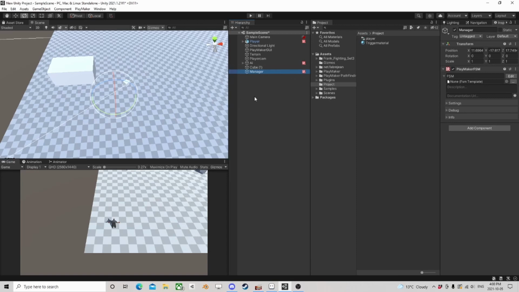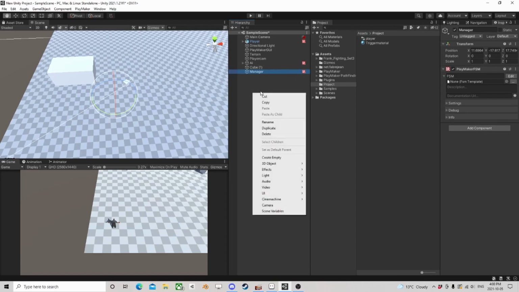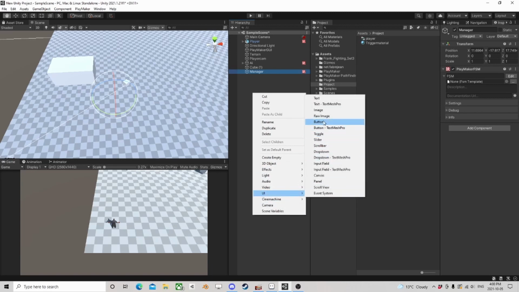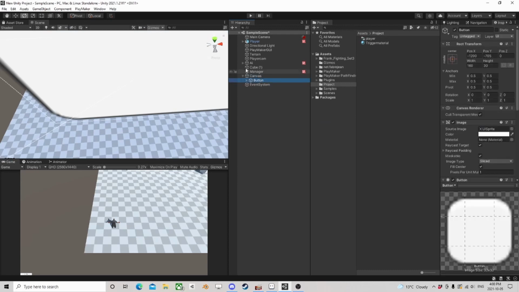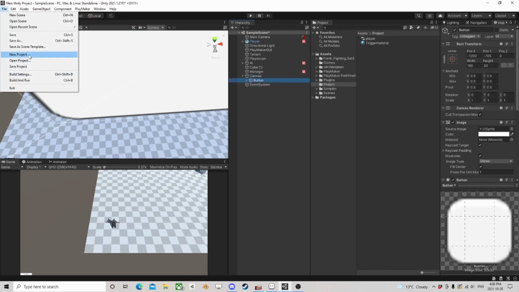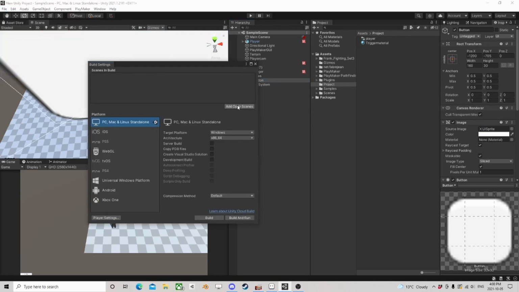So, and if you want to see what that looks like, let's add a simple button. And we need to save this project, or we need to, well, save, obviously. We need to go to our build settings. We need to add this.